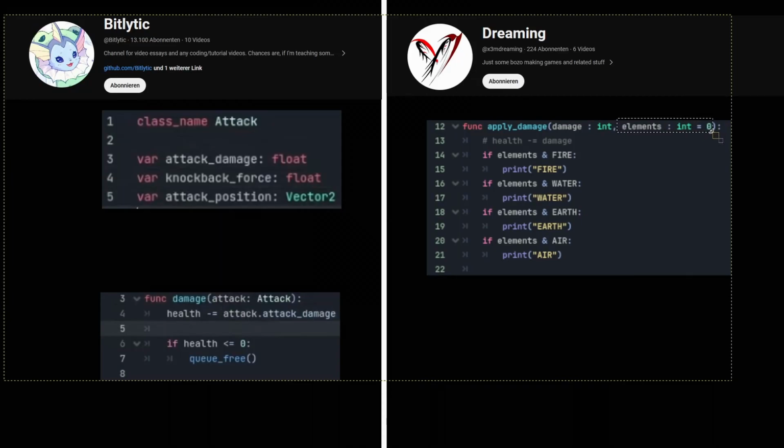Easiest way is to just take the elements parameter of type integer from my applied damage method and to move it into the custom attack type. And boom, you profit from both to the full extent.